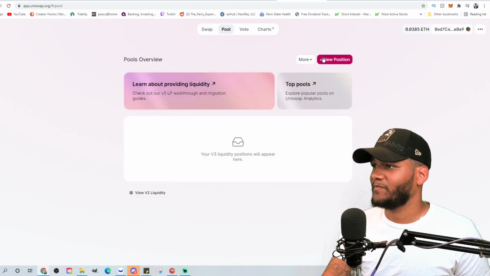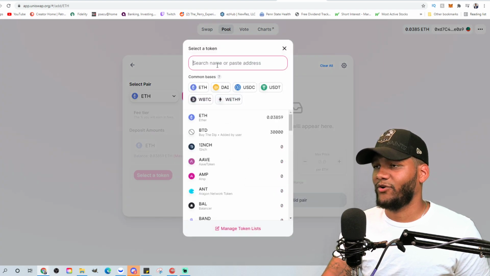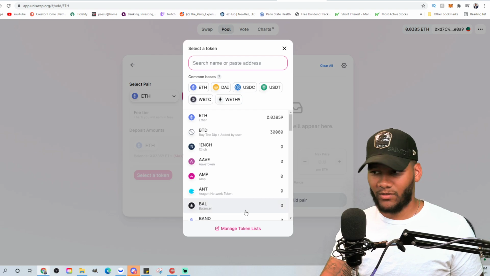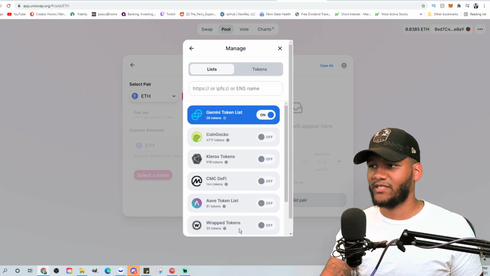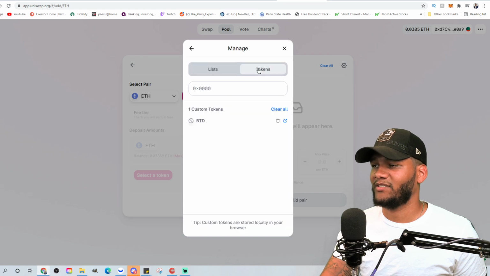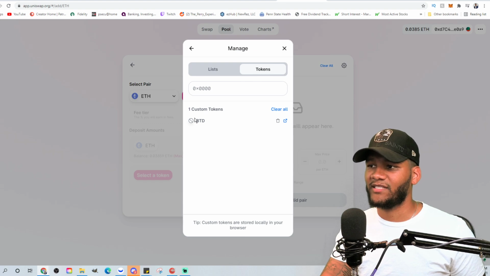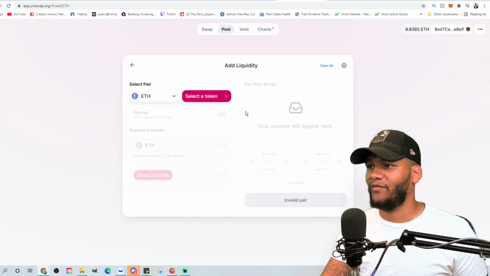You go to new position, and then you're going to go to here, and you're going to actually go to manage token list. You go to tokens. This mouse is not working. Go to tokens, and then you just copy and paste the address in there, and it's going to bring up BTD. And then what you're going to do is you're going to accept all of that stuff, and you're actually going to set up the liquidity pool.